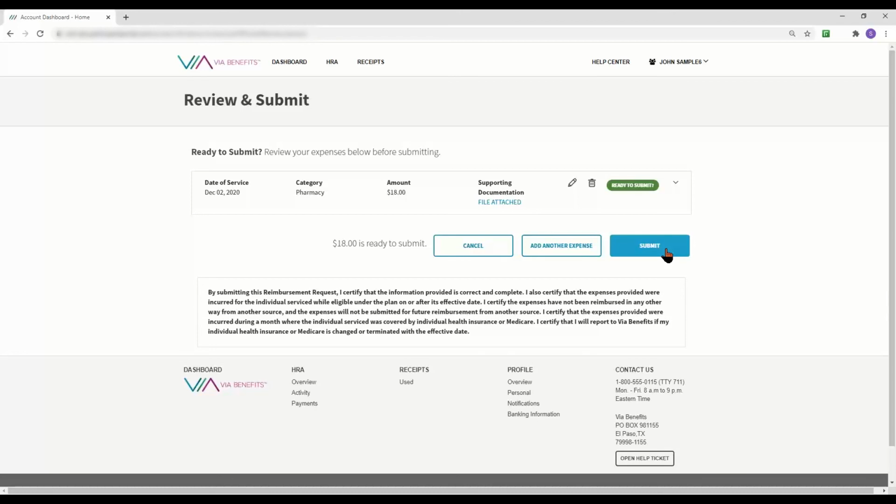Another easy way to submit a reimbursement is through VIA Benefits' new mobile application. Just download the app to your phone, complete the form, and take a picture of the supporting documentation, front and back, and attach it with your submission.